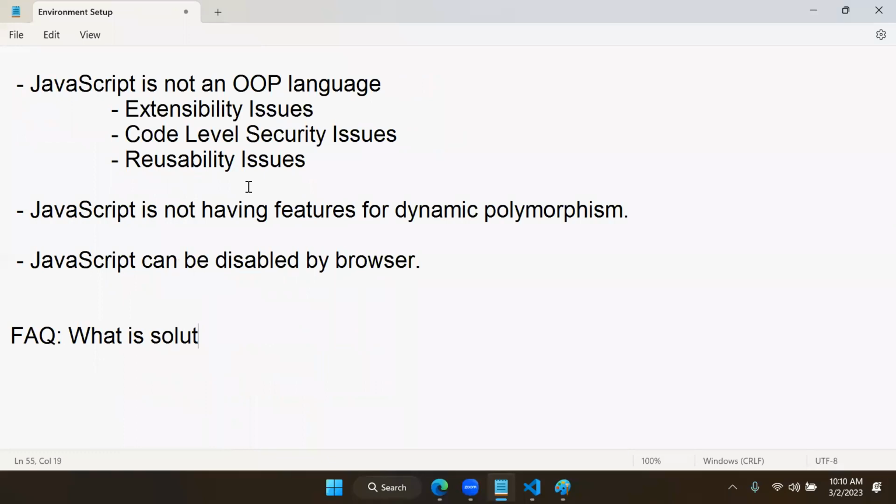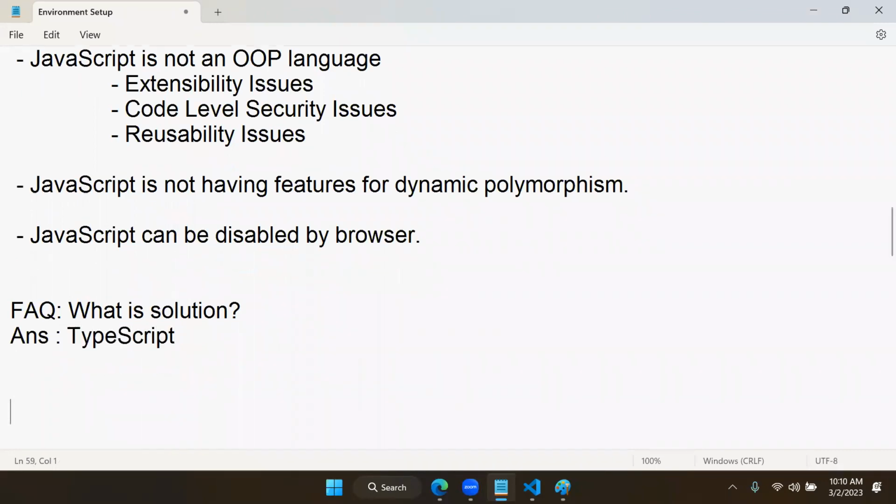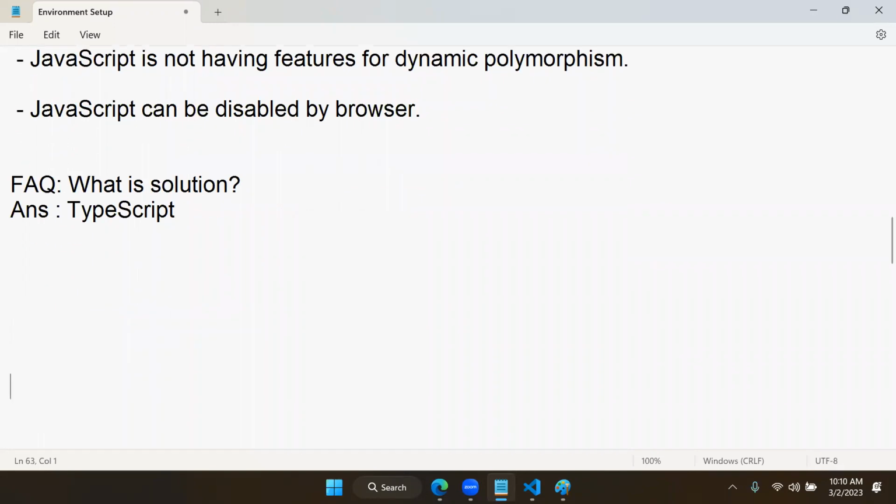What is the solution? For all these problems there is no single solution, but we have a solution called TypeScript. TypeScript can resolve a lot of issues, but TypeScript also has a problem: finally, TypeScript is not understandable to browsers. The browser has to translate everything into JavaScript. But TypeScript has so many features. I'm not discussing them here.